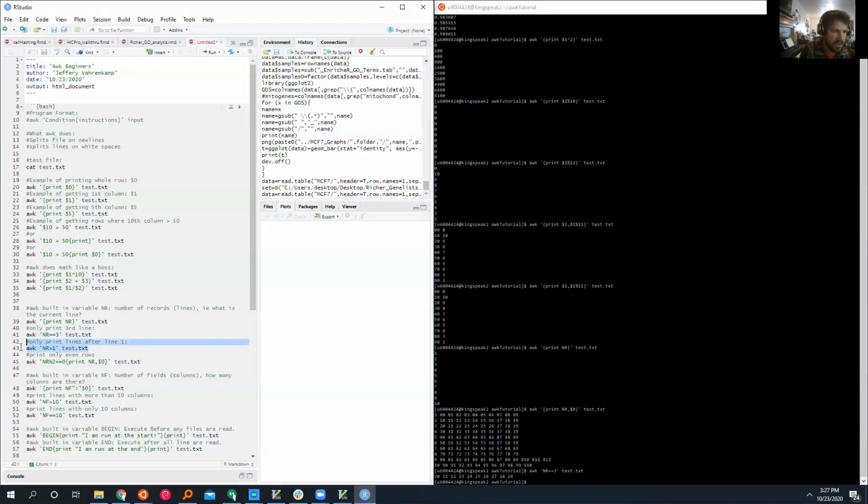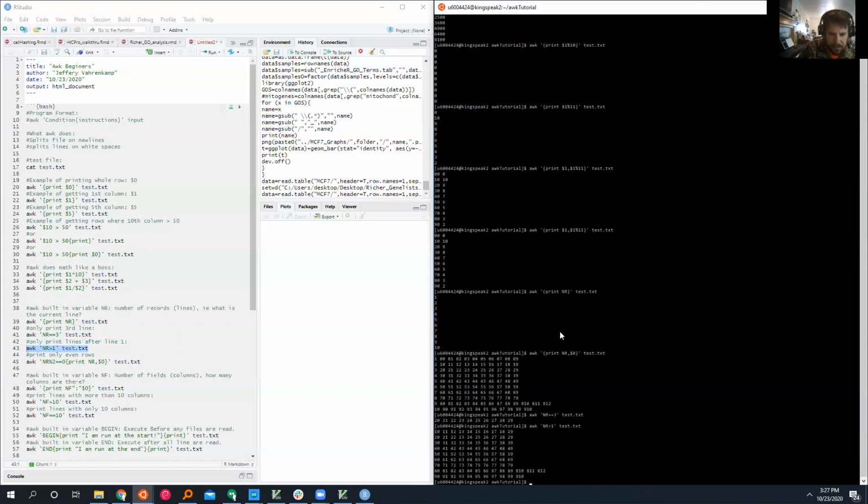Or say we just want to skip line 1, then we say NR is greater than 1. So this will only execute and print if we're not on the first line. So there you go, we're missing line 1 there.